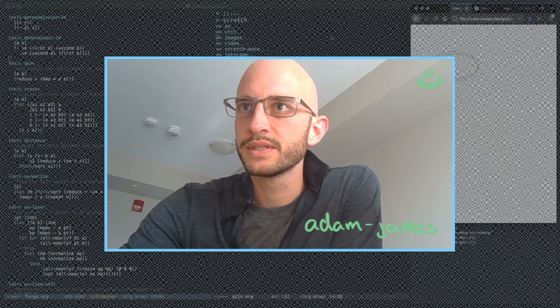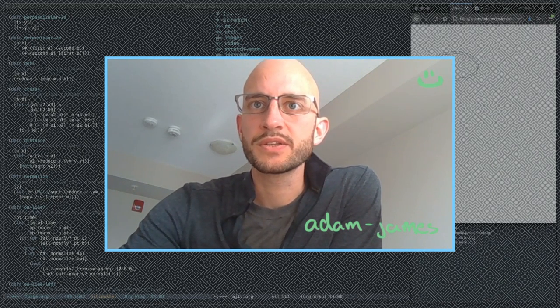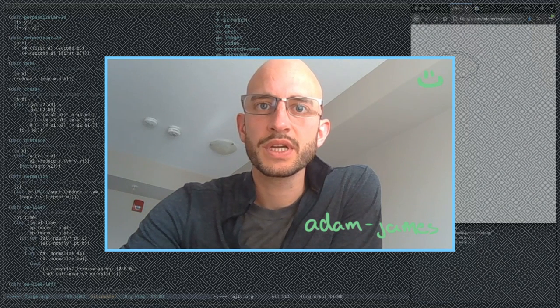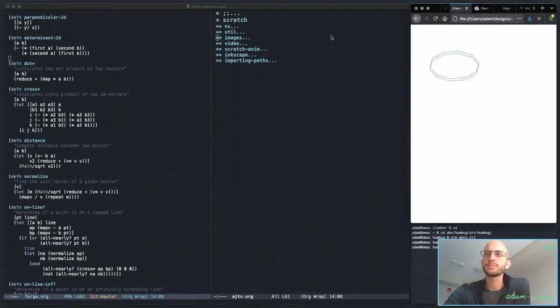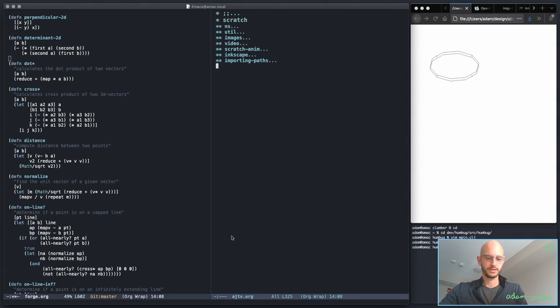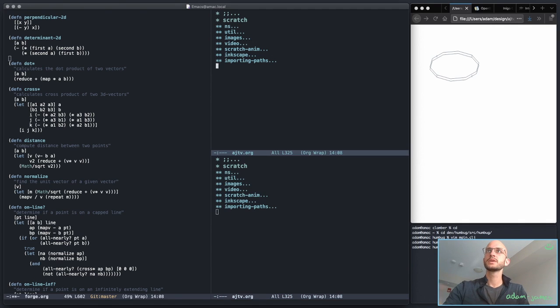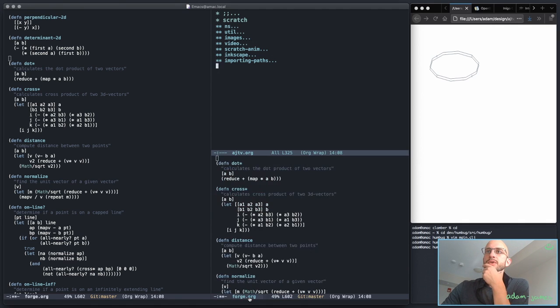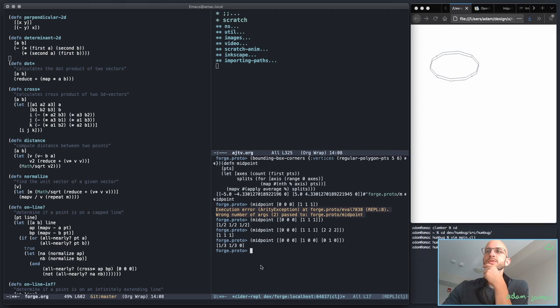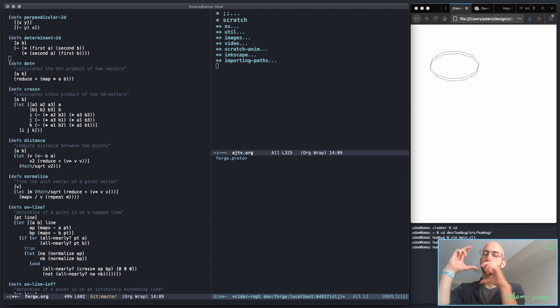Alright, there we go. Well, may as well get into it. There is one thing that came to my mind before I started this up. See if we have a REPL open here. Okay, so we do have the Forge REPL. There's one thing I was a little stuck on, on line intersections.